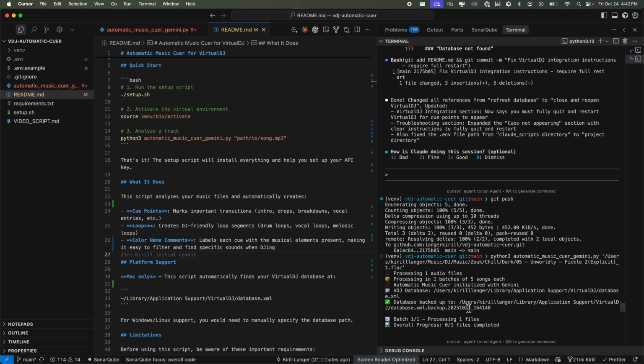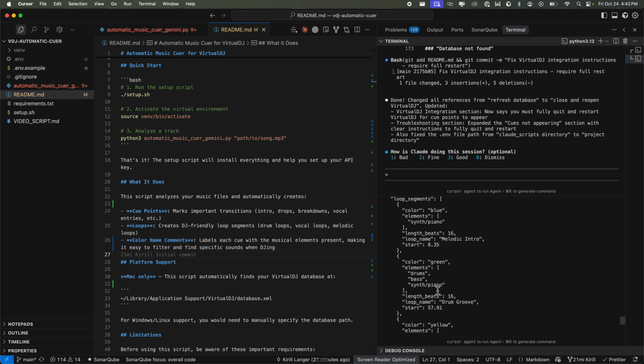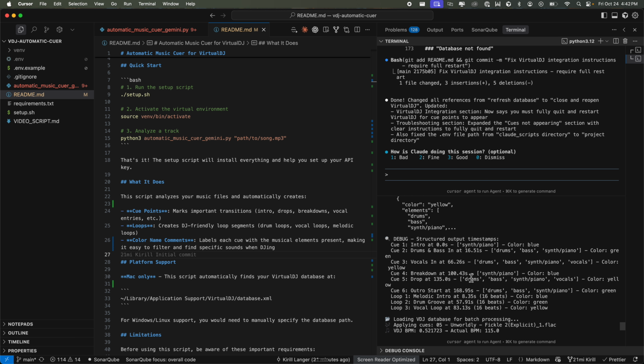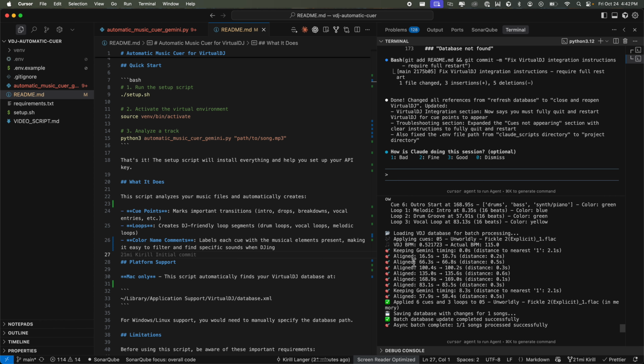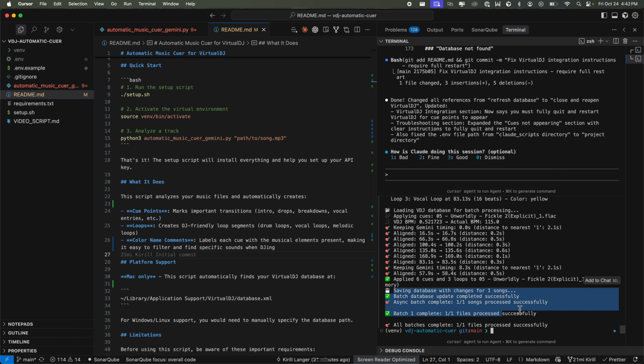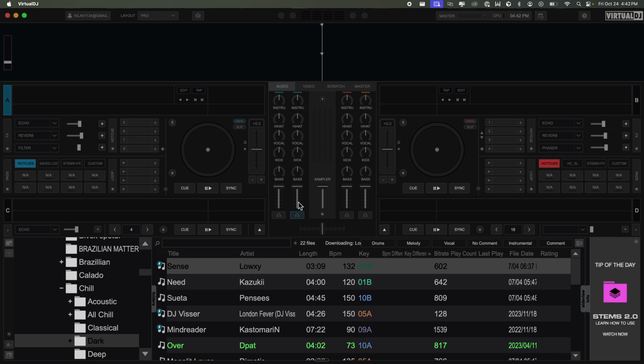Okay, cool. So Gemini just finished analyzing it. It said that there's a synth piano section, there's a couple drum sections, there's a drum section here, and it gives you a bunch of times, right? And then the script automatically aligns those times to the one that's in that specific measure, and bam, it's been saved. So now let's open up Virtual DJ. Let's check that out. Just opened it up. Let's go look at that song.